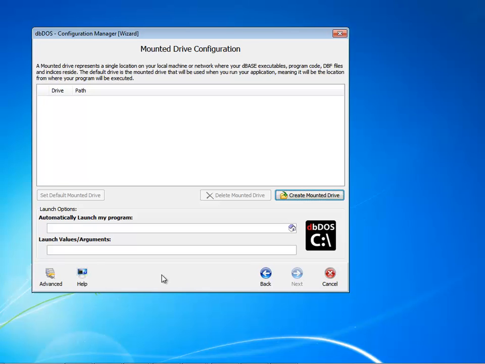Again, notice over here that you have the Advanced button. At any time you can go into the Advanced Wizard, or you can stay in the Step-by-Step Wizard, whichever you feel more comfortable with. But what we want to do is create a mounted drive. For those who may not understand this, wherever you put your dBASE application, your programs, and your data, you have to tell dbDOS Pro 2 where those things are. To do that, you create a mounted drive. So notice here, I've got a Create Mounted Drive button that I can click.